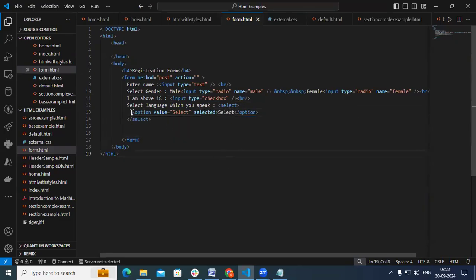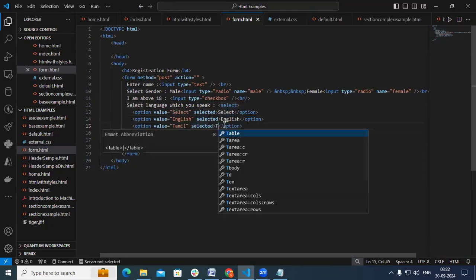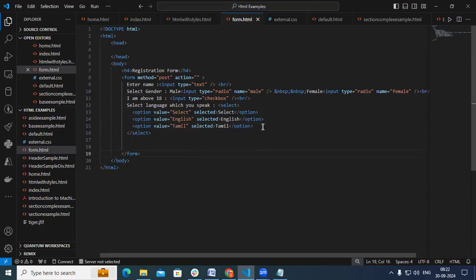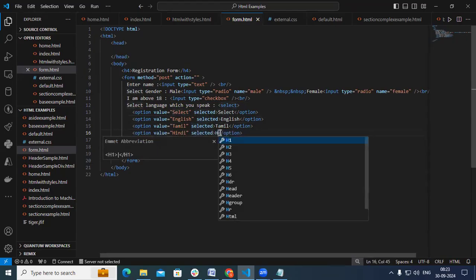Similarly, next, I go here and type this as English. I put this as English here. In the same way, I can go here with the type like Tamil. So it is Tamil. Next one is going to be Hindi. I put this as Hindi.